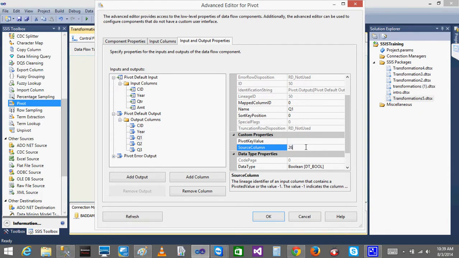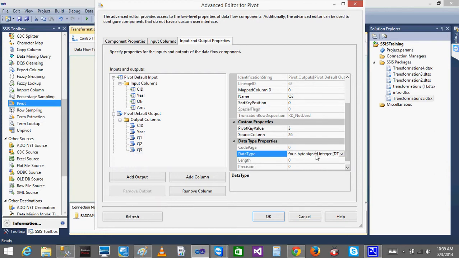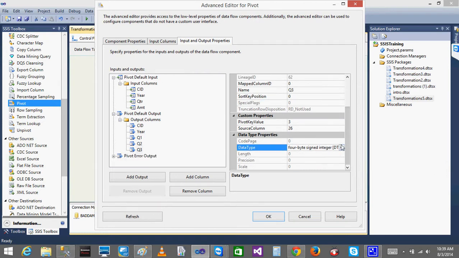So, it is lineage ID 26, but the pivot key value, for which value of quarter 1 will you be storing that? It is the value 1. Next, with quarter 2, same, give the value 2 and it will be 26. Next, with quarter 3, it will be the value 3 and it will be 26. That is it, done. See, automatically when you change, the data type also got changed here by default. And if you want to change, you can change it here also.